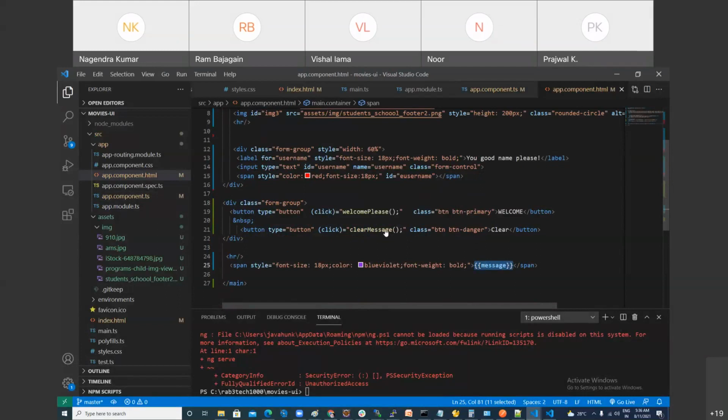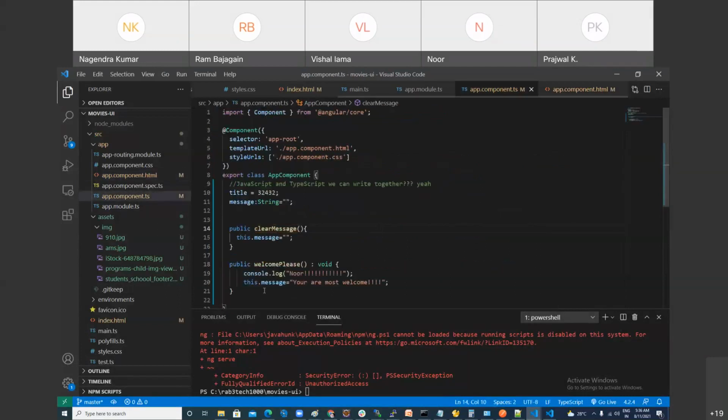And clear, we are doing the opposite of it. Whatever message is there, we are just making it blank. Once you make it blank, automatically it will reflect on the front end.